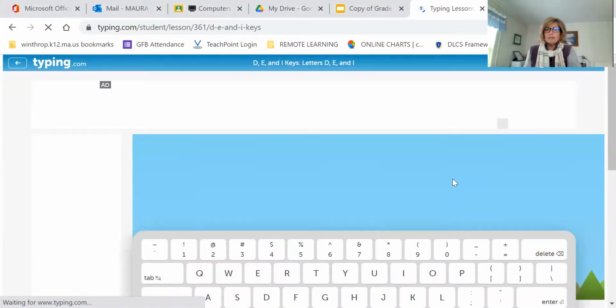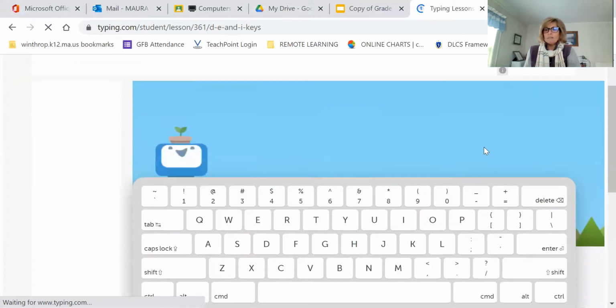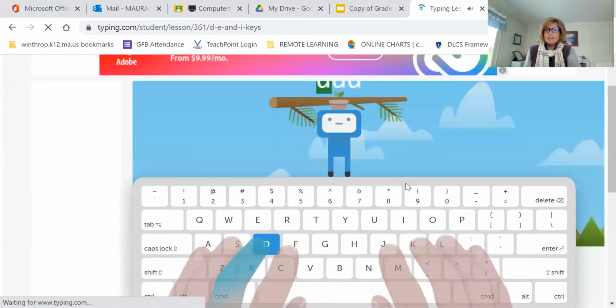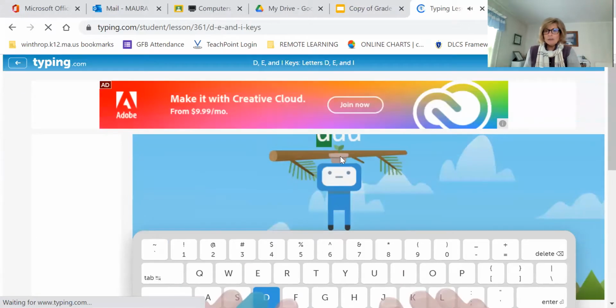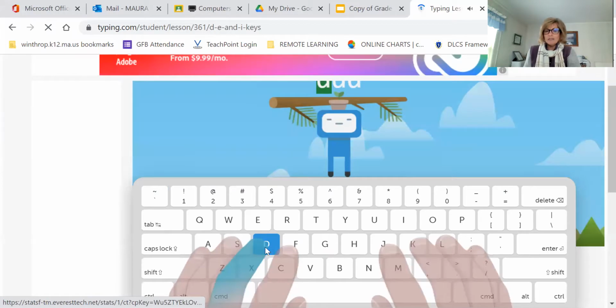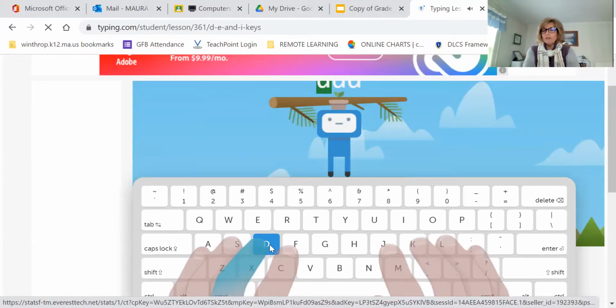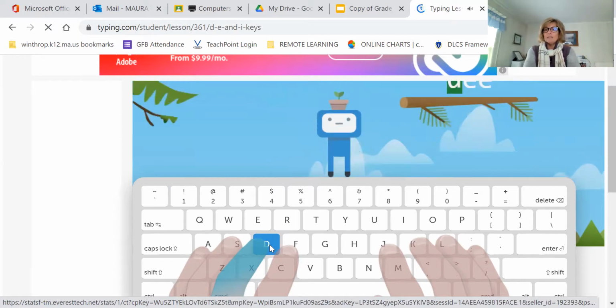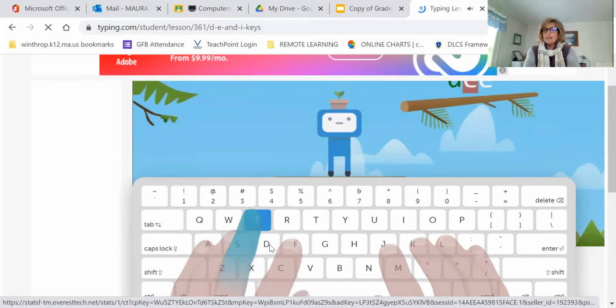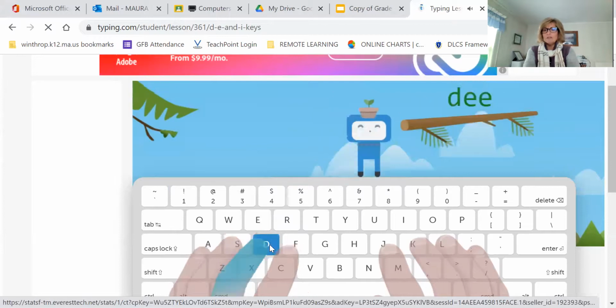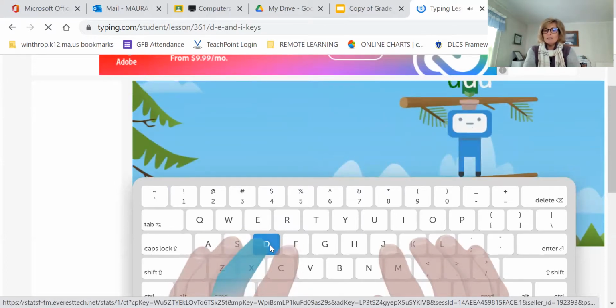So here comes my lesson. I want to kind of position the screen so that I can see the letters that I'm going to be typing, but also so that I can see the letters that I need down here. I want to be able to see the keyboard. So look at that tall finger on the left. That's tapping the D. It's tapping the D again. Whoops, then the E, sorry. Now it's back to D.